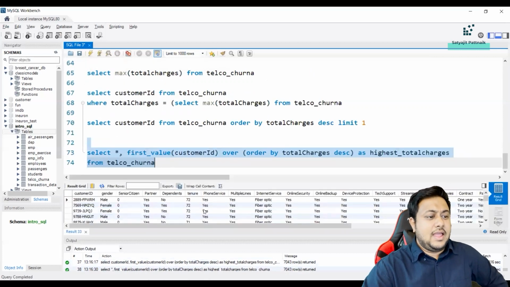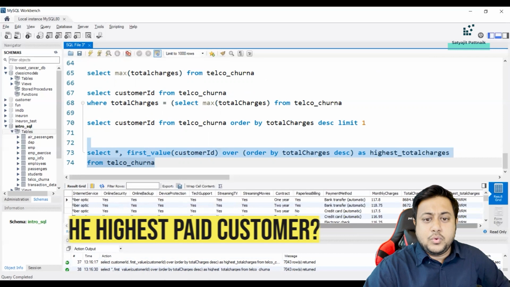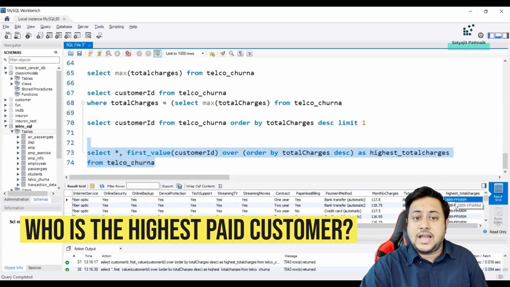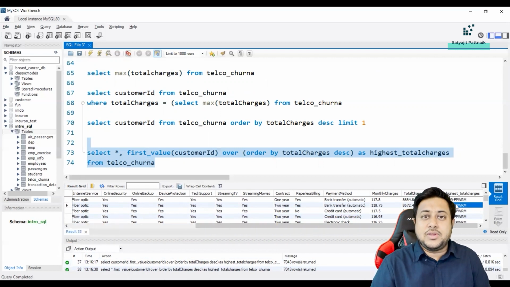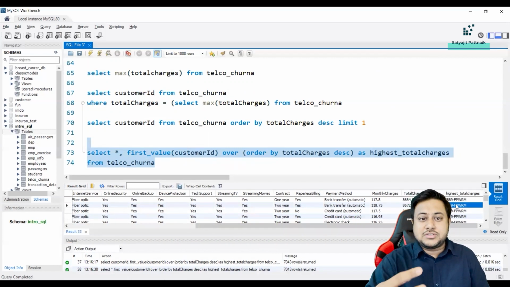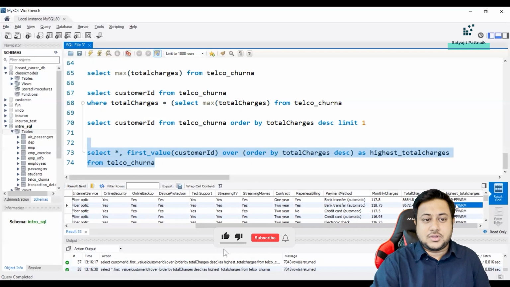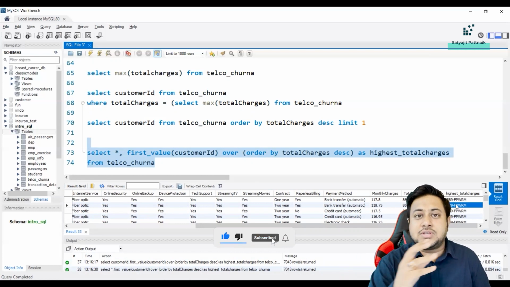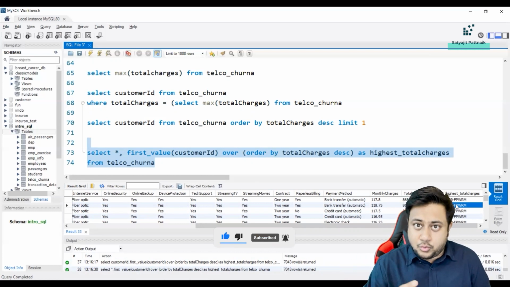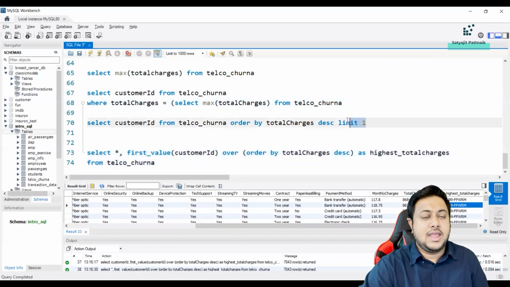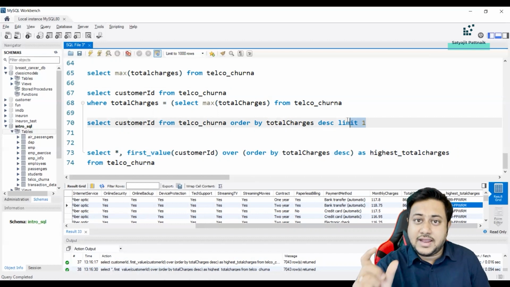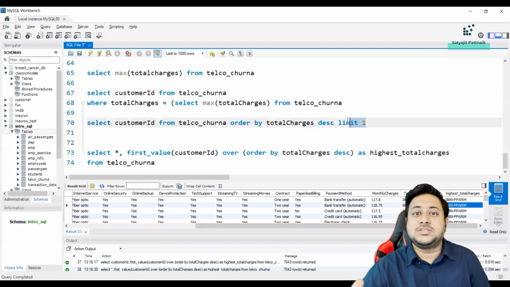Now you can see I want to know who is the highest paid customer, the highest total charges customer in each and every row. And that is why we are using Windows function, right? Because if we don't want the values as part of a particular row, then you can easily do the group by operation or this operation, and this will give you a concrete value that this customer, Mr. X, is having the highest total charges.